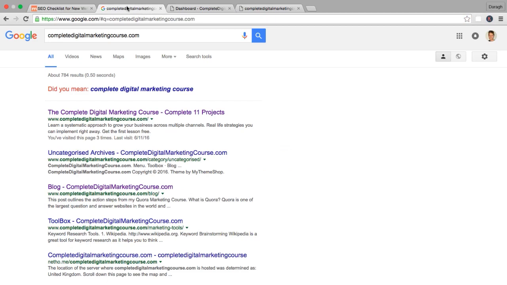Let's start with something simple, a quick win that we can achieve in a couple of minutes. So what I suggest you do is type in your domain name, so your .com here, into the search bar of Google. Don't type it into the address bar up here because that'll just bring you straight to your website. You want to type it into the search bar, and what you should be seeing here are the pages on your website that Google has picked up.